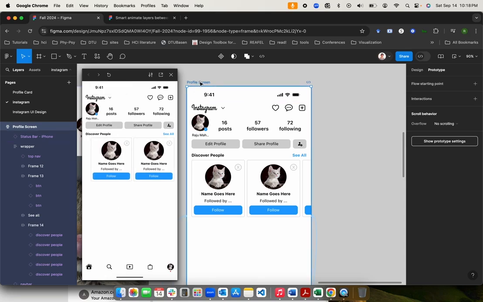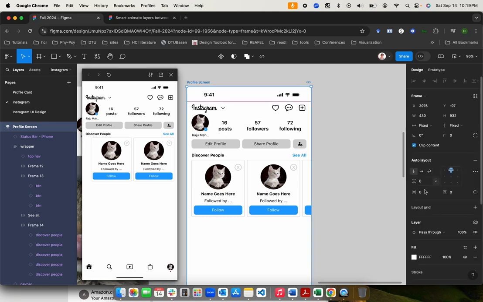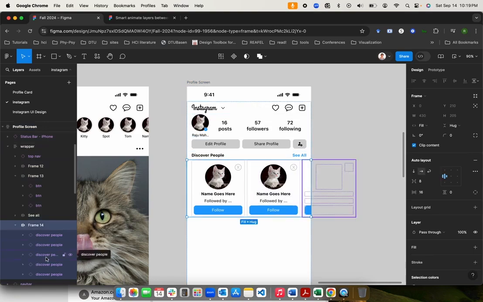All right, so the reason why the thing is disappearing and these other Discover people cards are sliding to the left is because you also implemented auto layout on this layer, flushed to the left, horizontally aligned left. That's another reason why the rest of the elements are coming to the left.